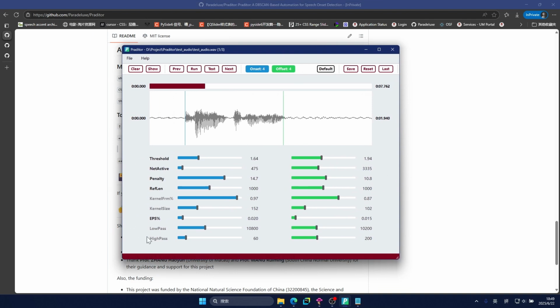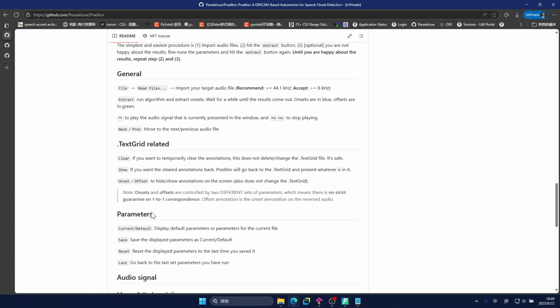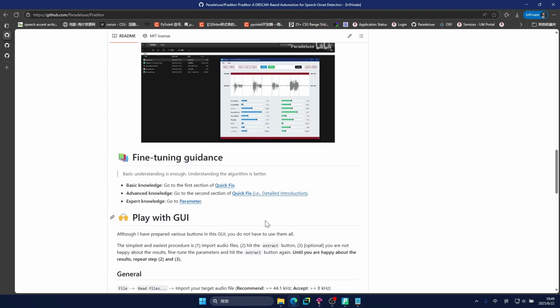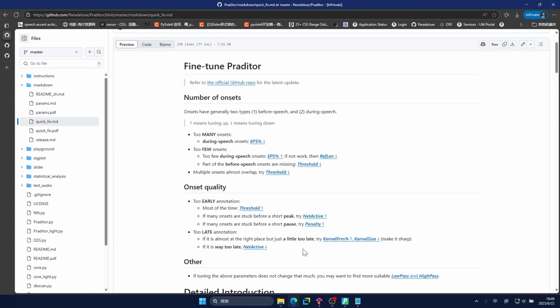And the last part would be these nine parameters. I'm not going to go into much detail about these parameters, but we have prepared this fine-tuning guidance for you. If you only want to know the relationship between tuning a specific parameter and its direct effect, you can just go to the quick fix here. The very first section of the quick fix tells you what you can do if you have too many or too few onsets, or if the quality is not good enough, and what kind of parameter you should look for.